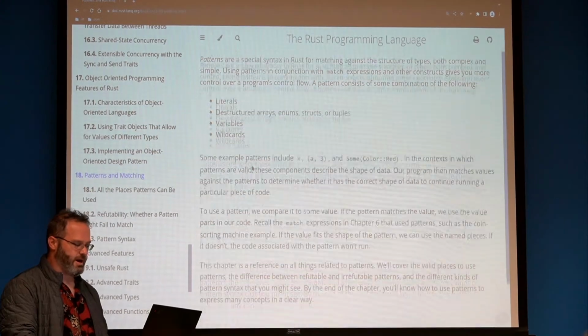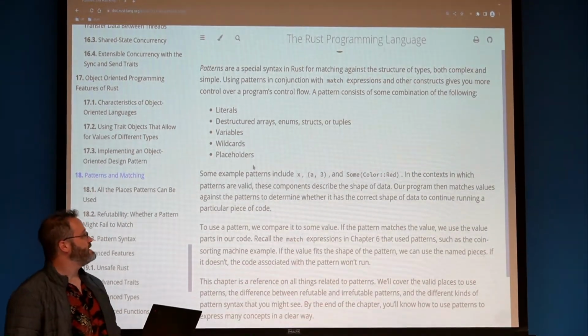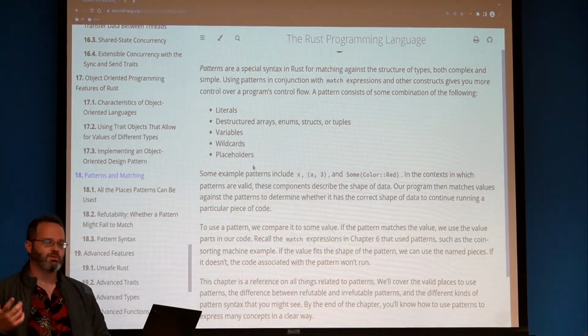Patterns and matching. Okay, so we went through this before, and this is about the intricacies of patterns. And who remembers what a pattern is?